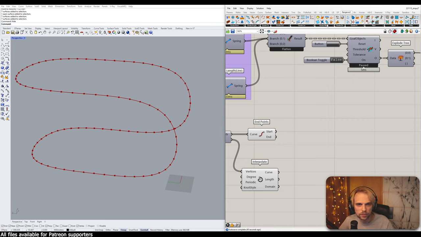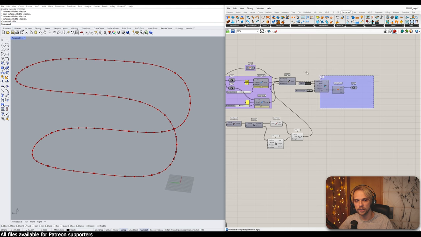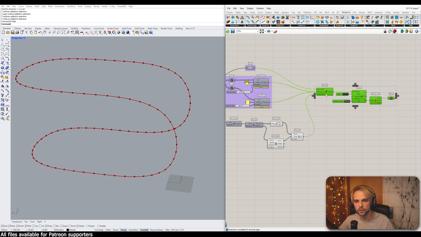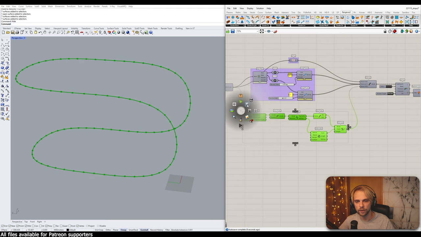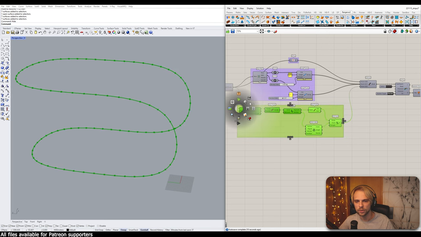Okay, never mind. It's goals, on curve. Okay, I don't know why it didn't give me the proper tool, but here we go. On curve, points are our start points. Curve is our curve. And this is our goal. And we just connect it to branch 02 into our entwine. So now we have all three of our goals. Let's group this up as well. Ready to go.